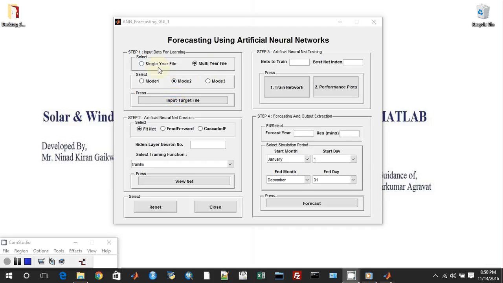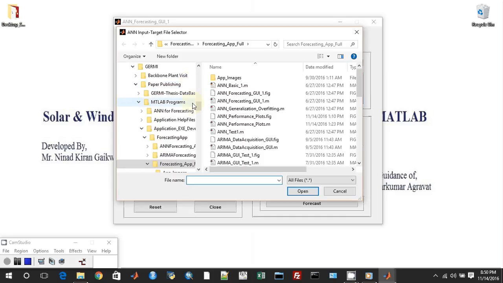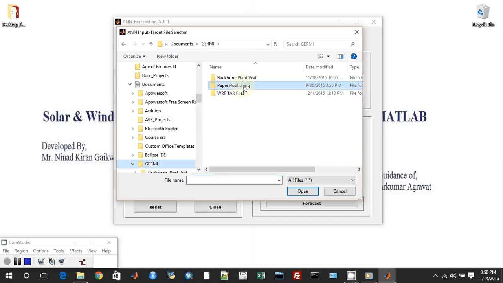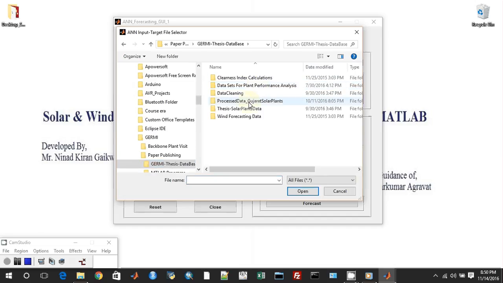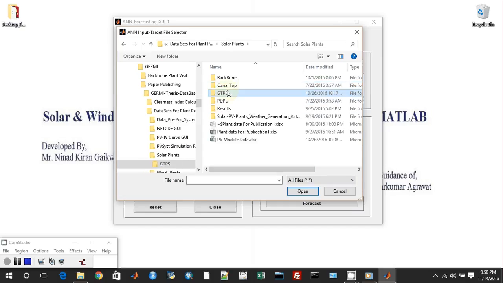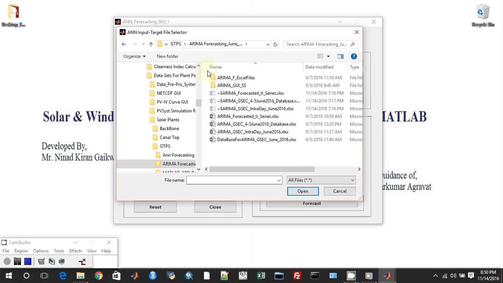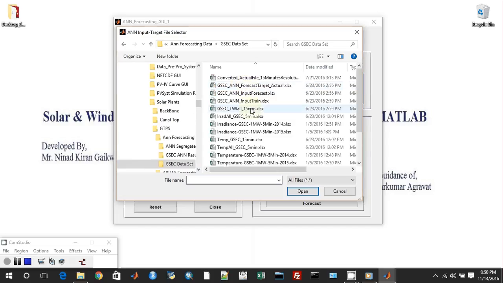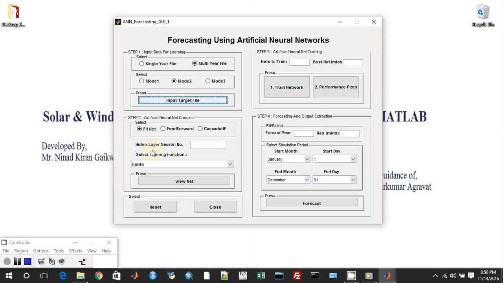So we have selected the multi-year file, mode 2, and we have to select the input target file, and we will select it. It's in GERMI with the publisher over here. So this file, okay, open.